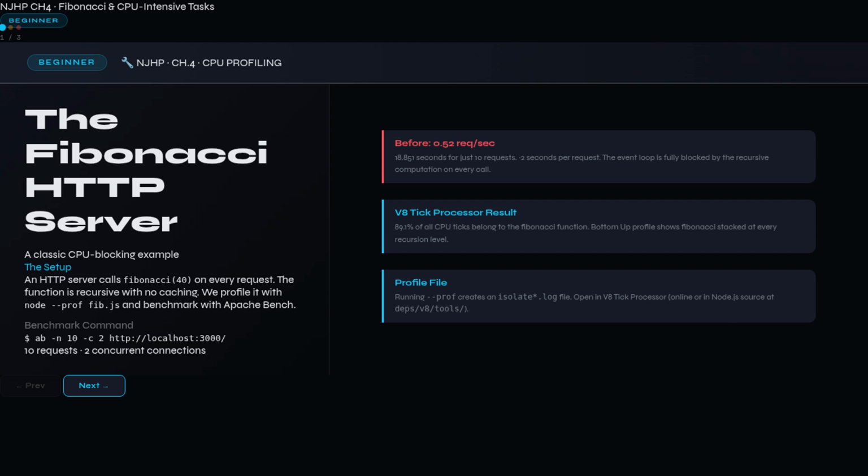We start this server with the --prof flag to tell V8 we want a profile log: $ node --prof fib.js. Then we benchmark it using Apache Bench with just 10 requests and 2 concurrent connections: $ ab -n 10 -c 2 http://localhost:3000/. The results are brutal. Time taken for tests, 18.851 seconds. That's almost 2 seconds per request. Requests per second, 0.52. Half a request per second. For a server that is doing nothing except computing a number.